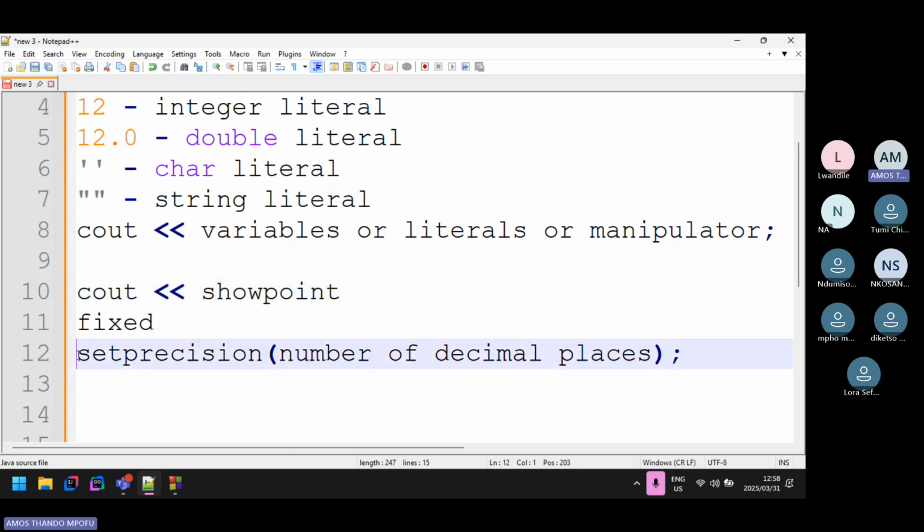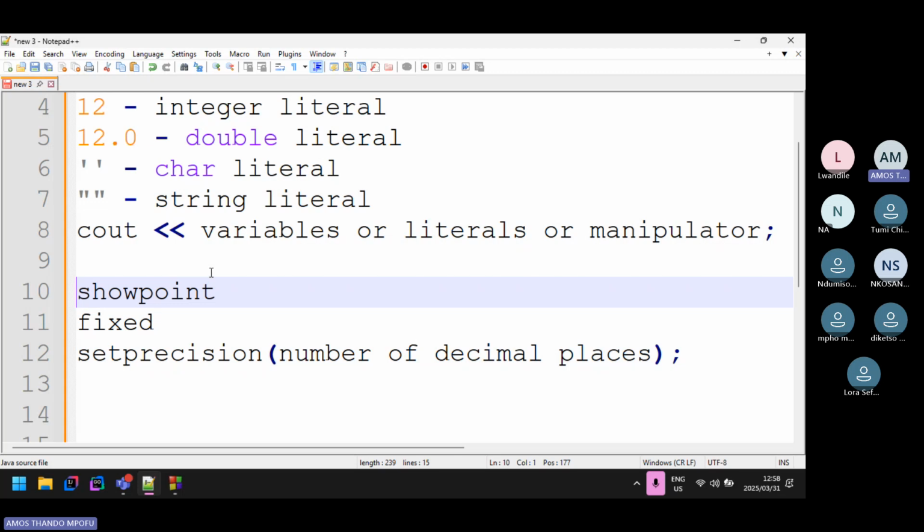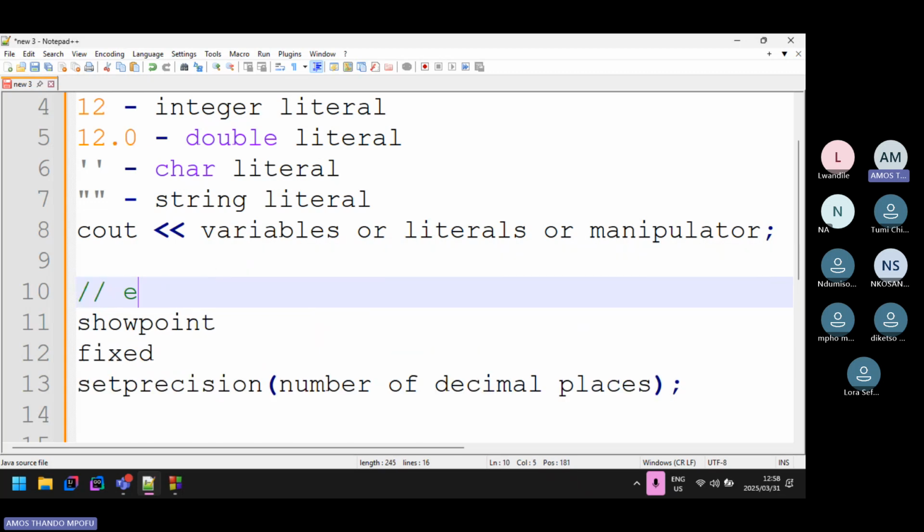Cout, set precision, cout, fixed. That's what they do, right? That's how you use them. These are some examples of manipulators that we're going to use. I'm going to show you examples right now of manipulators.